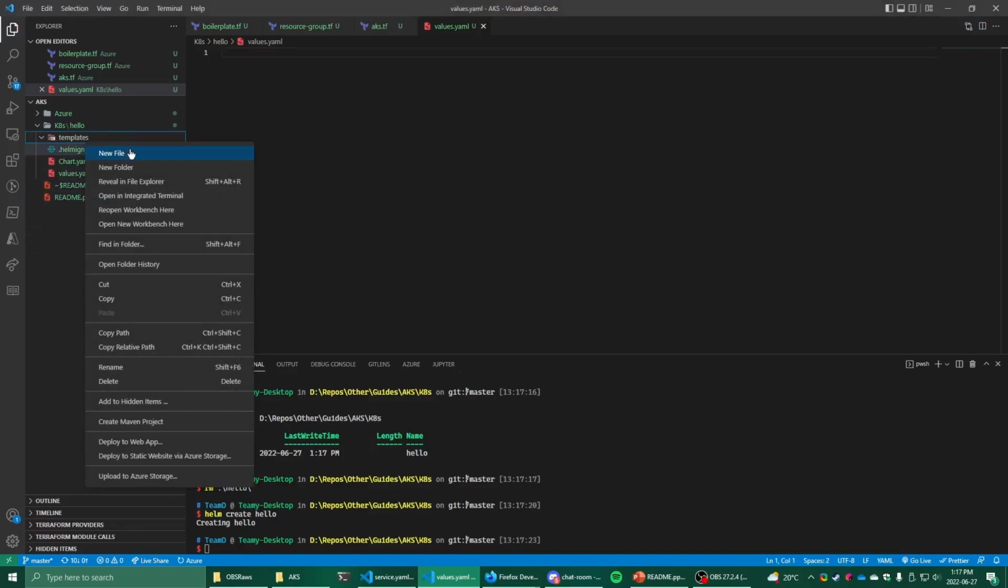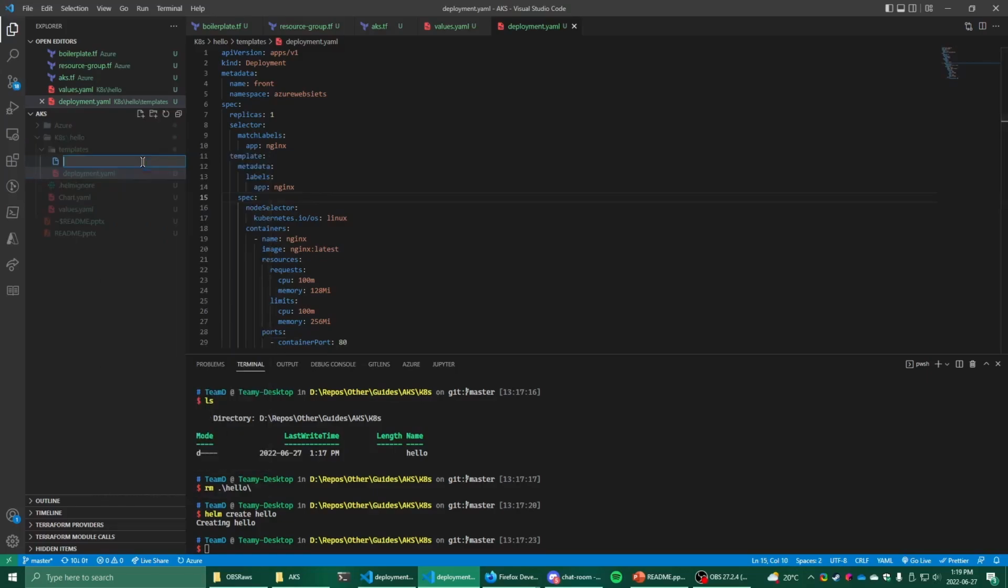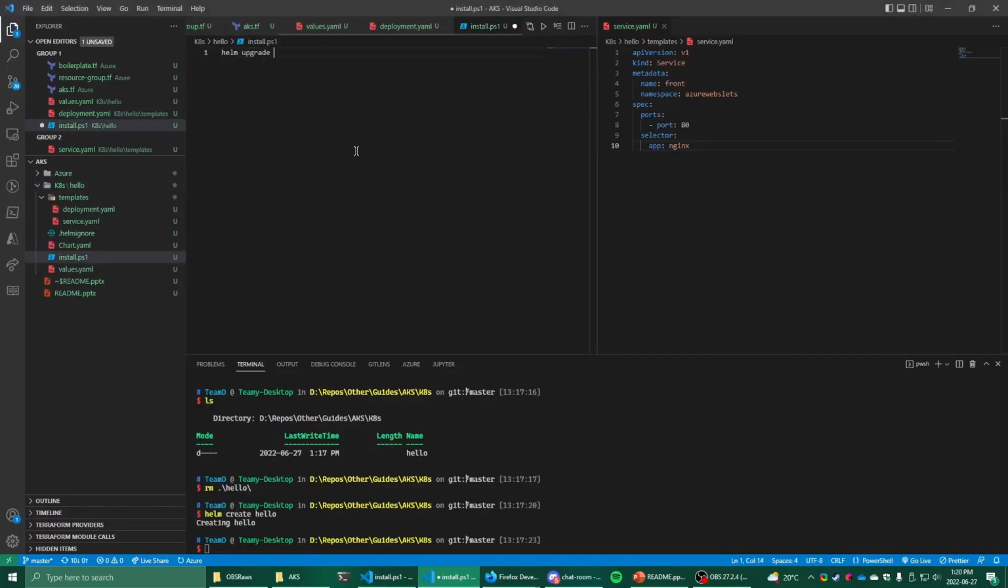So the first thing that we need in our template is going to be the actual nginx instance itself. So this will create an nginx pod for us, and now we need this service to expose that. So if we deploy this now using Helm, let's actually create a script for this. So we're going to upgrade and install if it doesn't exist. We're going to install it in a namespace. We're going to create the namespace. We're going to name the deployment Azure websites, and we're going to install it from the current directory.